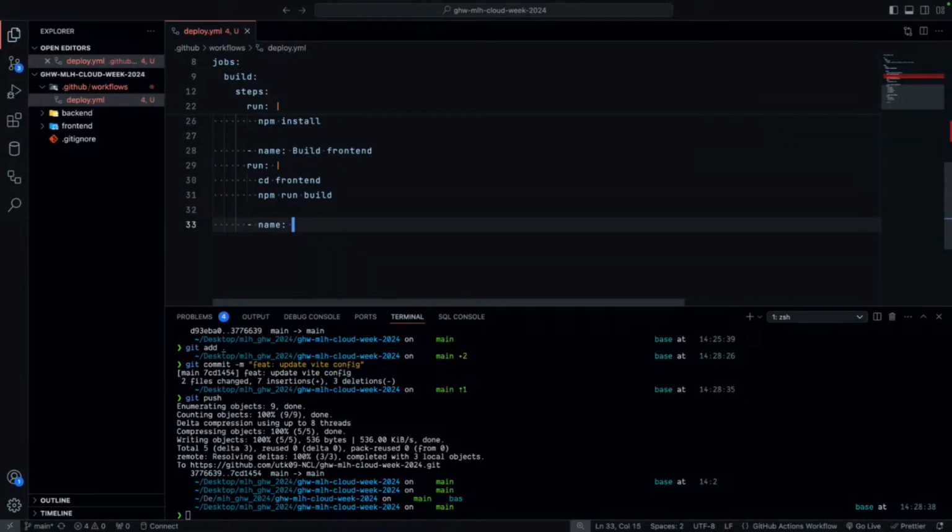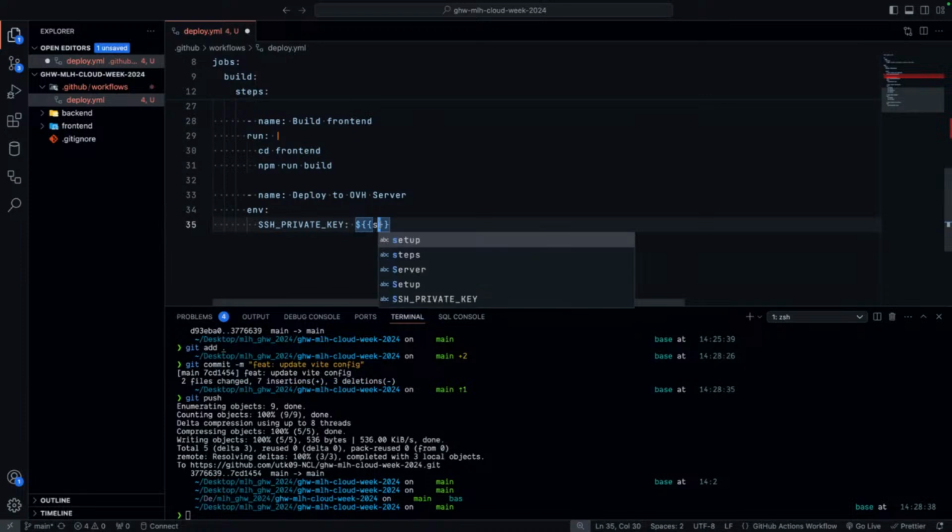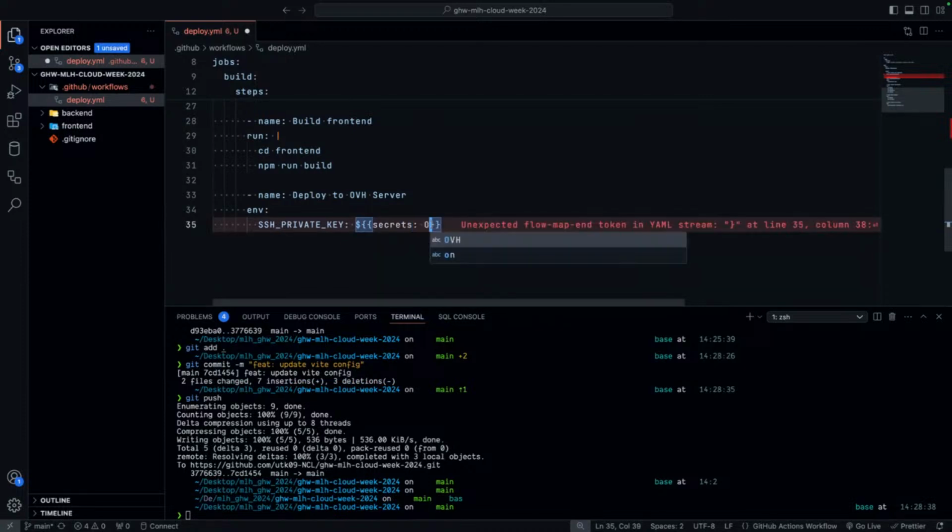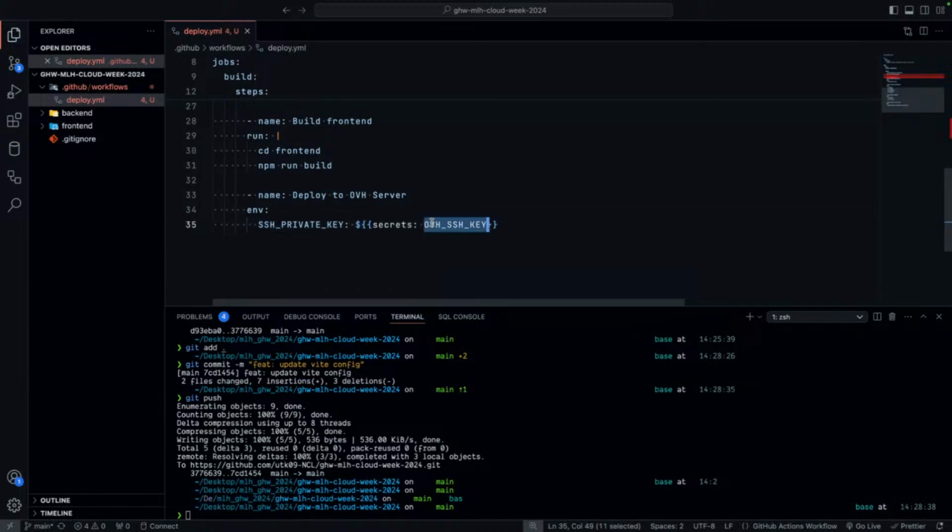So we did a bunch of things. So deploy to OVH server. The first step that we did was we actually had to add our key, right? Our SSH key. So that's what I am going to do here. I will say SSH underscore private underscore key colon dollar 2 times curly brackets, and secrets is OVH underscore SSH underscore key. Now we are going to add this, not secrets colon, it's secrets dot. So we are going to add this SSH key on GitHub.